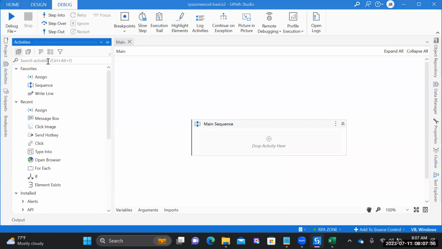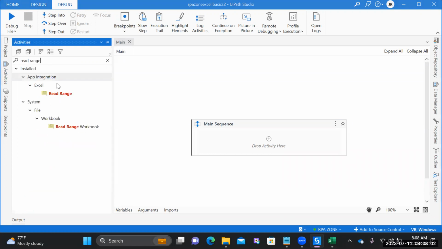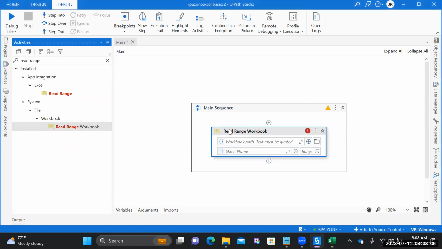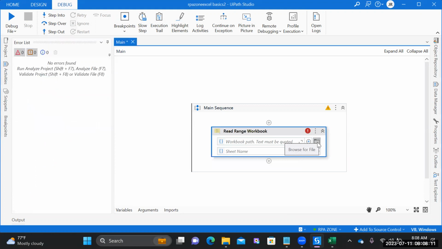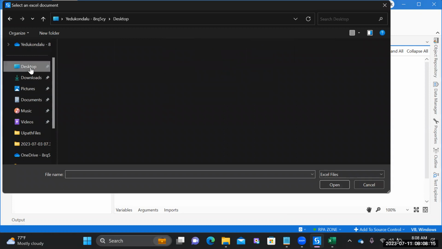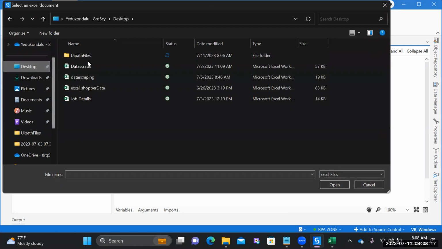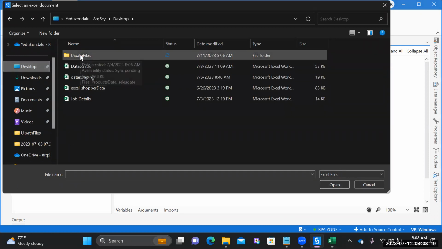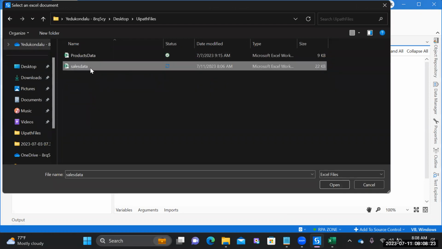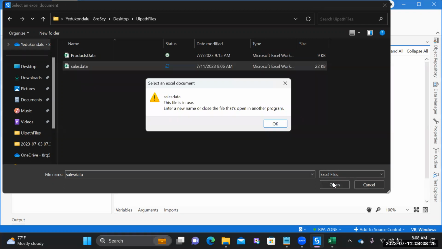For that, go to the activities panel. There we can search for read range. We are using the workbook only. Read range workbook. Once after clicking on read range workbook, here I am browsing my file. My file is on the desktop, and the name is UiPath sales data. I'm using the sales data.